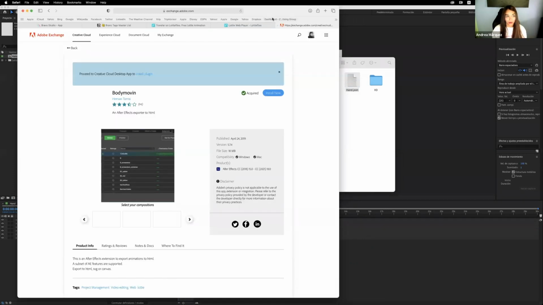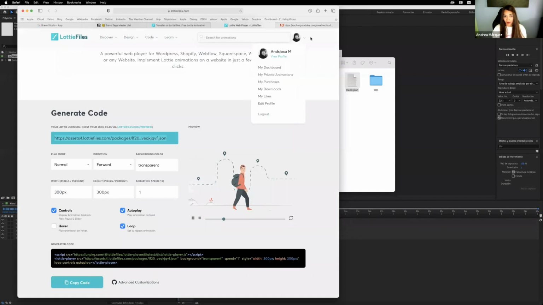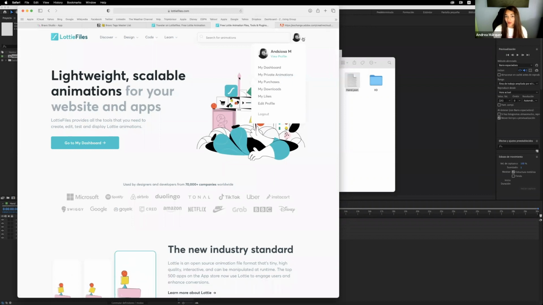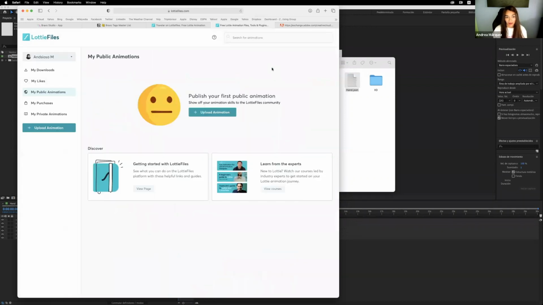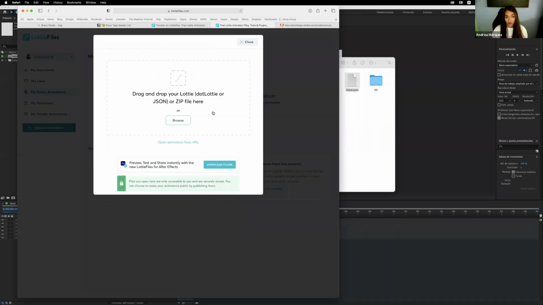And now we're going to the Lottie page. You guys can create an account in here. It's for free, and that's the way it's going to allow you to import animations. So if I go to my dashboard, it says that I don't have any animation. I have my downloads, my likes, if I purchase any animation over here, and I can set my animations to be public or private. So I'm going to upload my first animation.